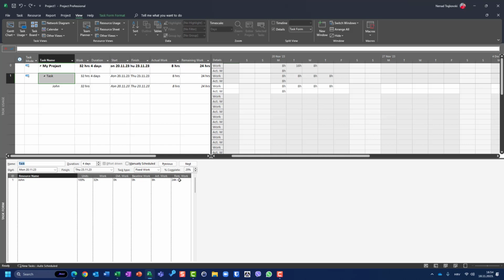Now, if I assign Mary to that task, you will see that the 32 hours of total work are not going to be split among John and Mary. No, when you add an additional resource to a fixed work task type, then the remaining work will be split. And since John and Mary are going to work 100%, when I assign Mary, those 24 hours which belong to John will be split equally among John and Mary. So John has to work 12 hours and Mary has to work 12 hours.